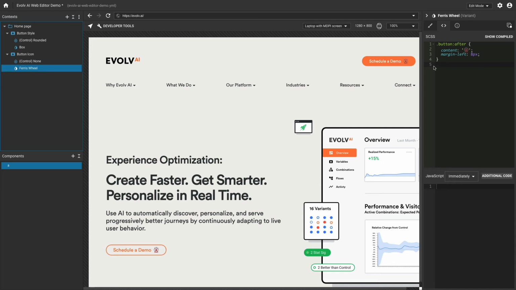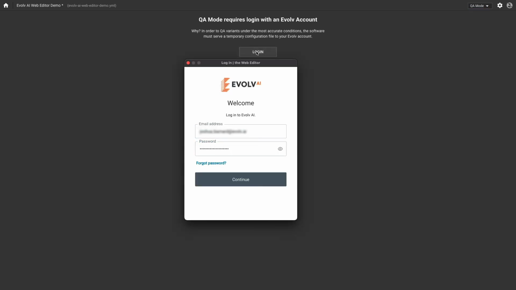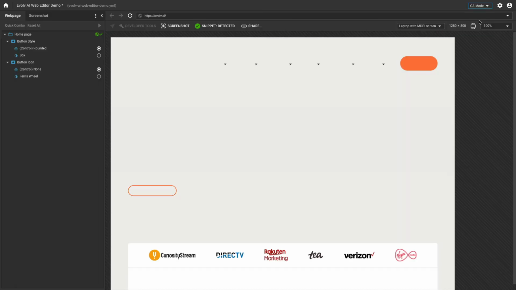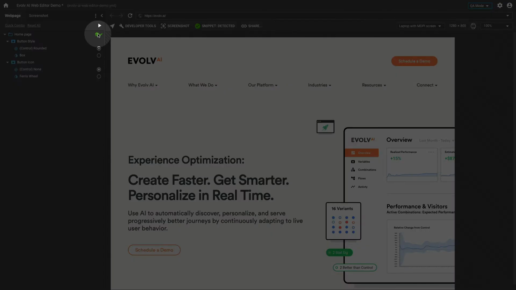Before I launch my project, I want to check that it's working correctly. The Evolv AI Web Editor has a QA mode where I can test my project under real-world conditions. Go to the drop-down on the top right of the screen and select QA mode. You'll need to have an Evolv AI Manager account for this. Enter your details to continue. The panel on the left shows all the test variants, their variables, and even the contexts. It tells me which context I'm currently matching.